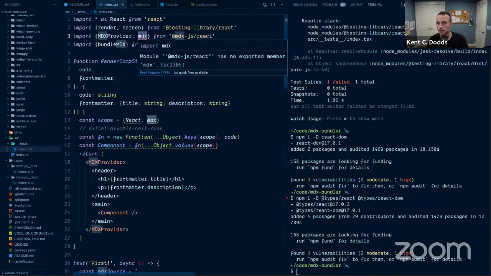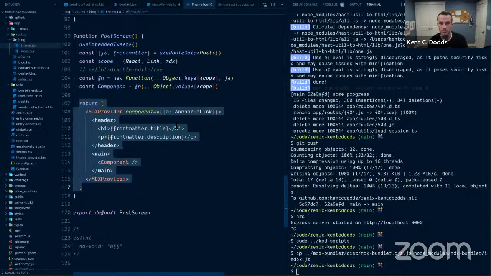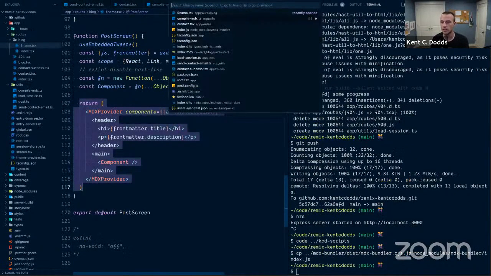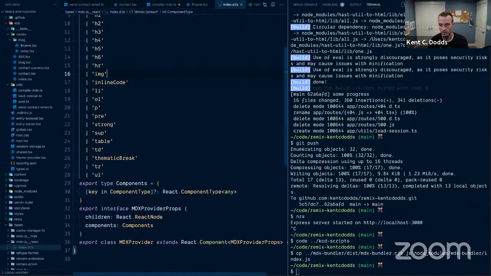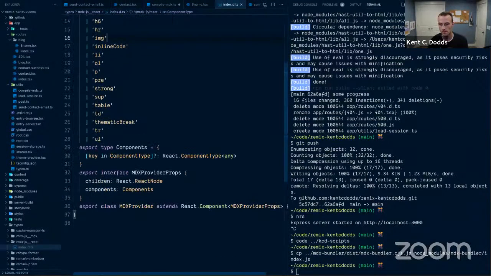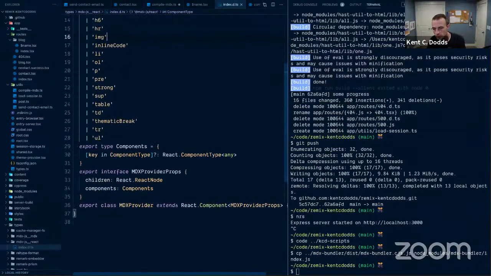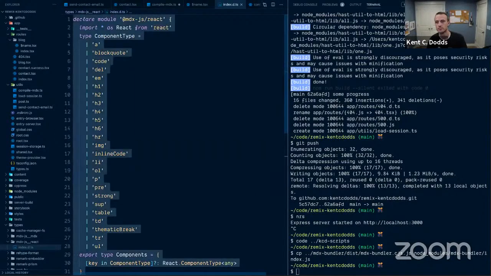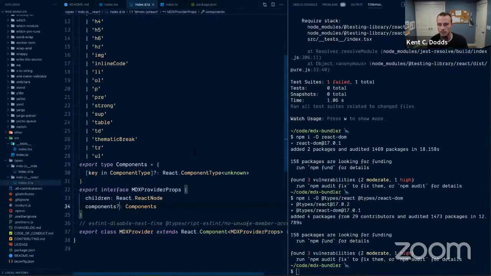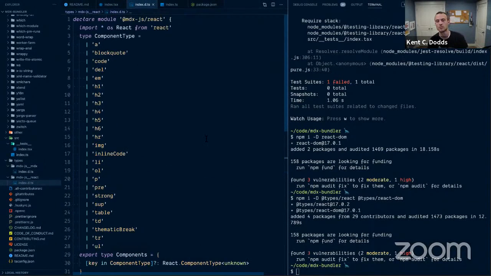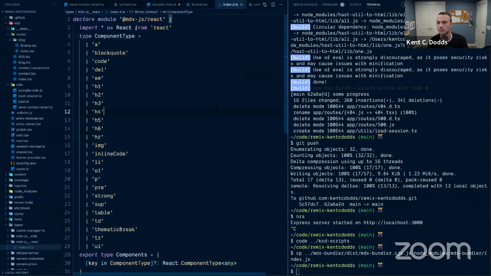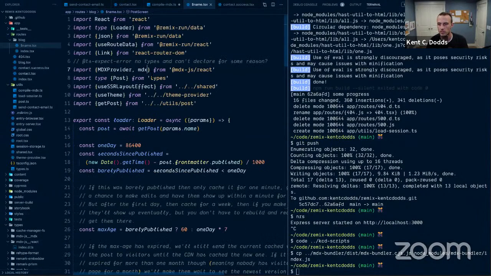Where are you complaining? Oh, right. Okay, let's go over here and find our MDX React. Pretty sure that's identical to what I've got. Well, so why is this one not complaining about?